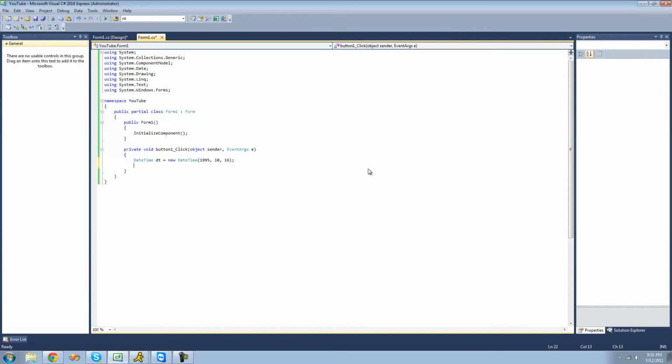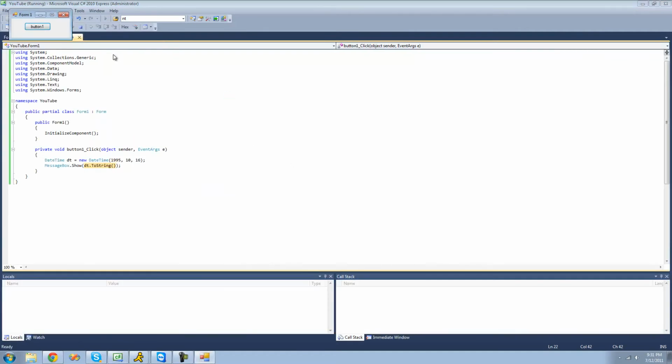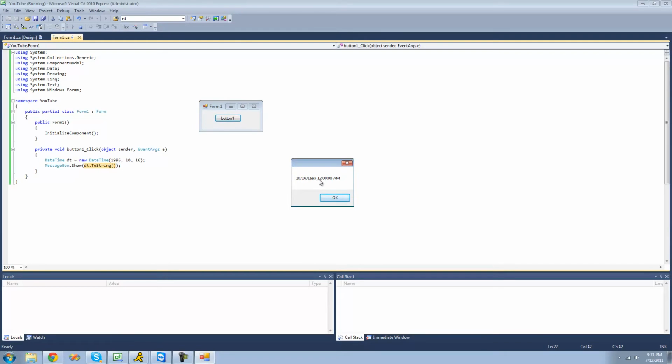And now we're just going to display this date time in a message box. We're just going to do message box dot show, and then we'll do DT, which is our variable name for date time, and then we'll use the toString method to convert it into a string so we can display it in a message box. So now we should just get 10/16/1995. Yep. And we get a default time here, and the default time is midnight.